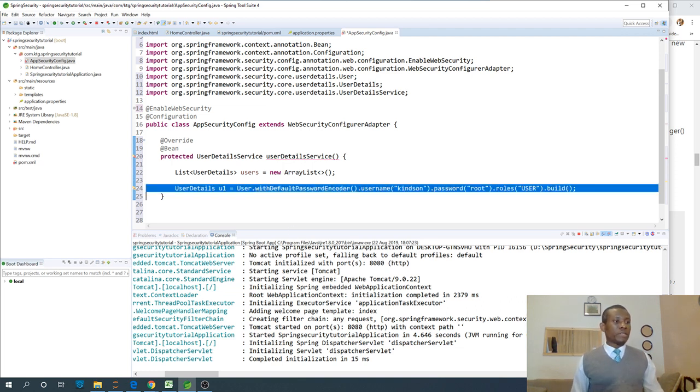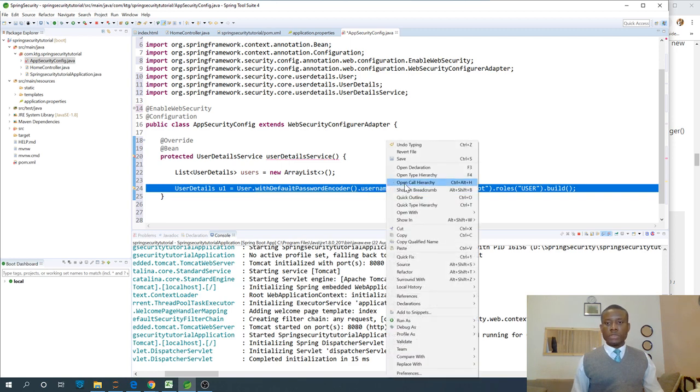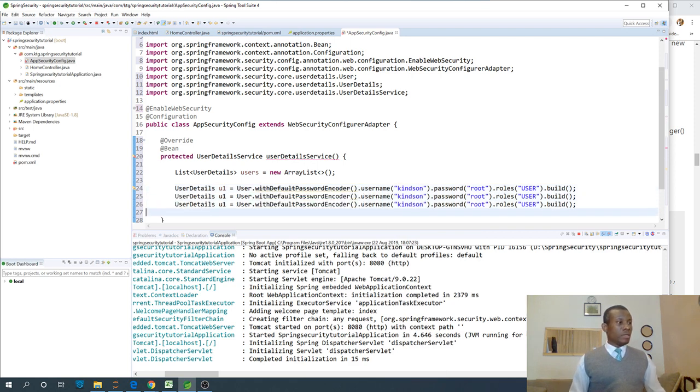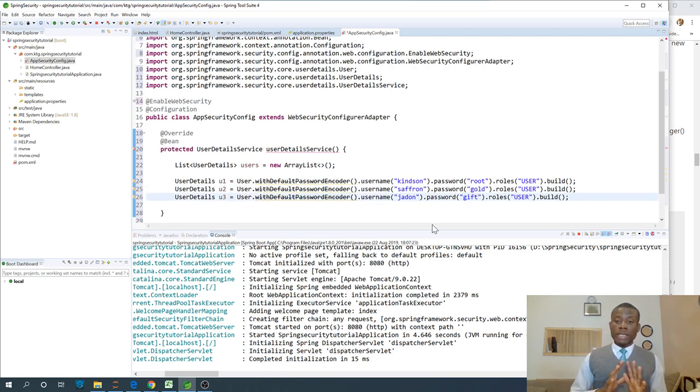So I'm going to create a second one. So just copy it and paste twice. So this one, U2, and this time U3, all right? So let's call this one, Kindson, I'm changing to Jaden. Password gold, password here is gift. All right, so we have created three user details objects, okay?